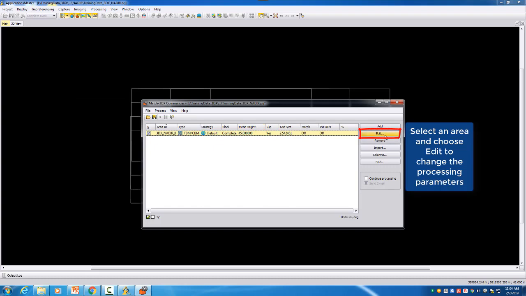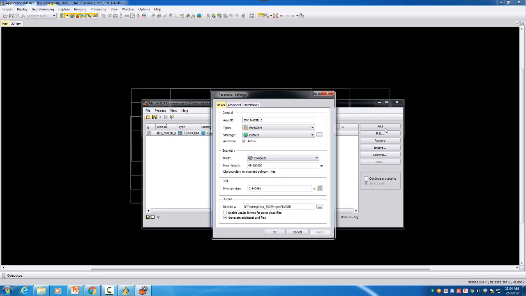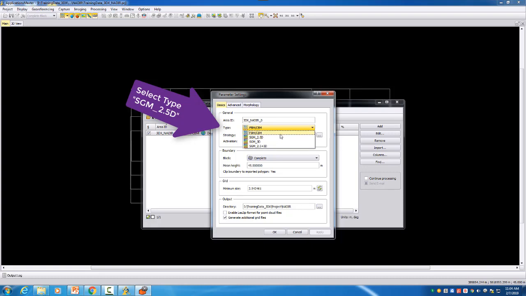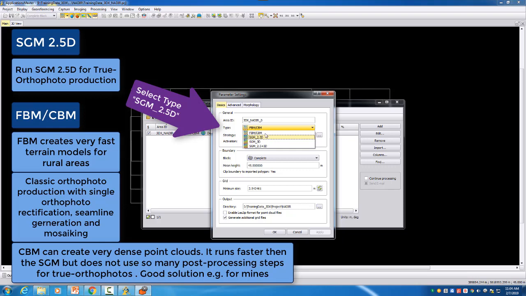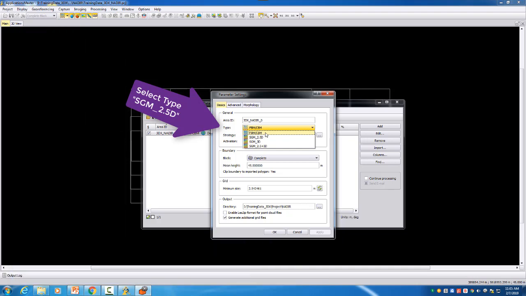Therefore we start the edit part, and in the edit part we have to change now the type, and this is now our SGM 2.5D. The FBM CBM, as mentioned in the previous video, is for a digital terrain model where you are more in the classic orthophoto production using the whole thing. Or also if you are not interested into true orthophotos for buildings. So if you just want to have a very dense point cloud for mines where you don't have to true ortho rectify buildings, then the CBM is a very nice option to extract dense point clouds too in a much faster way. Today we are focusing on the 2.5D with the True-Orthophoto.